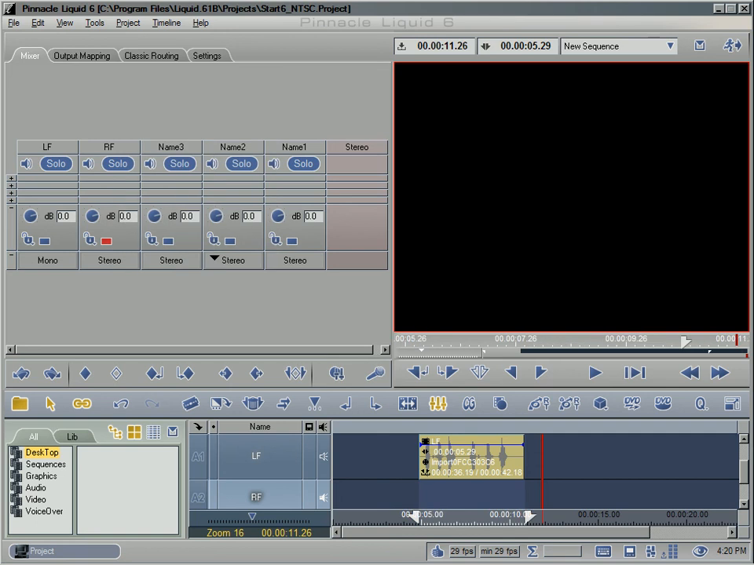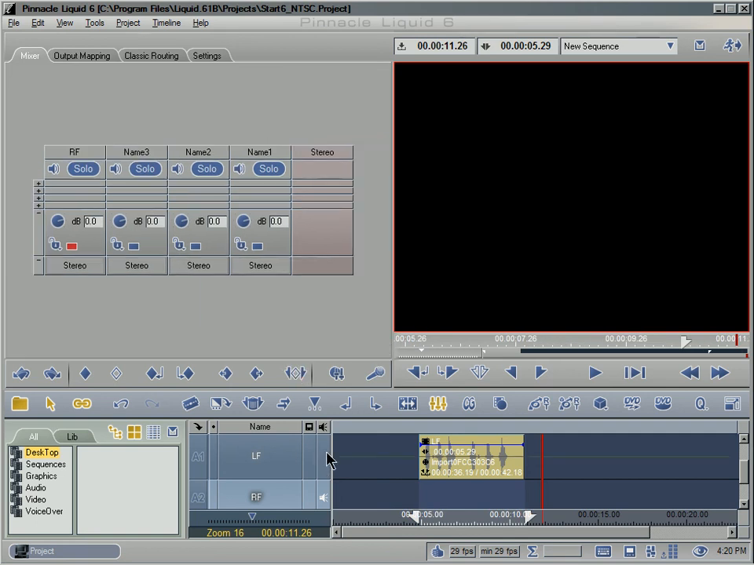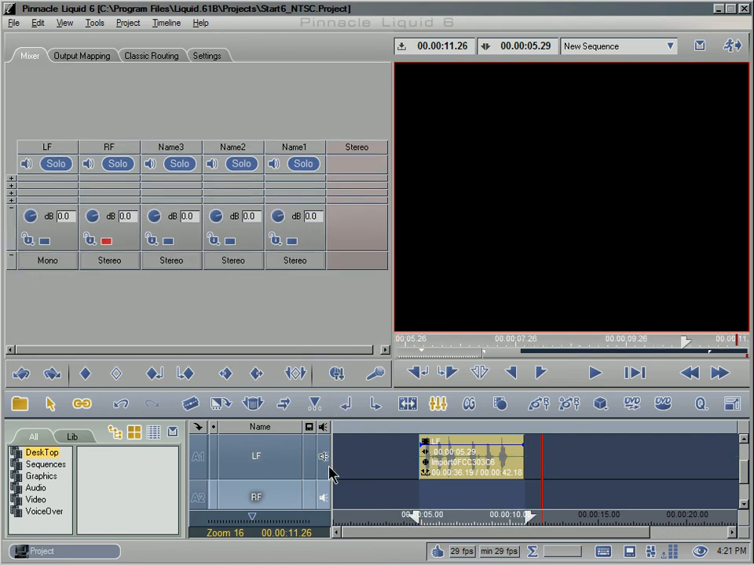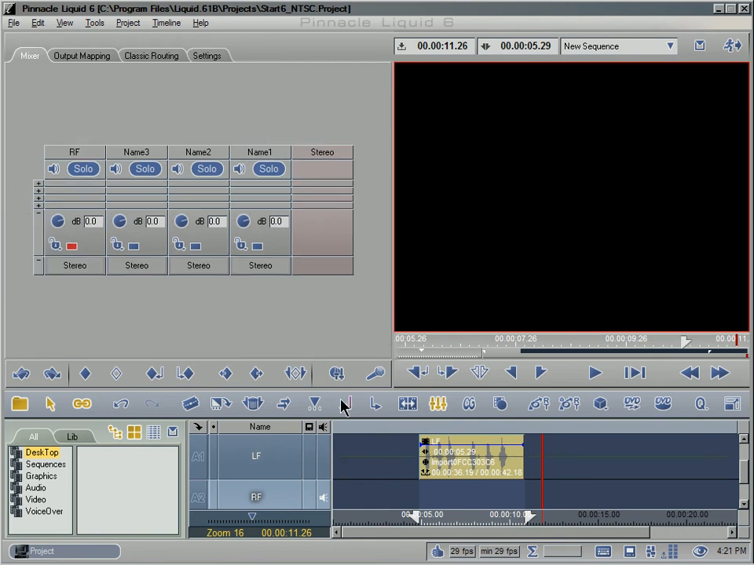So let me cancel out of that. Turn off the left front channel audio and we'll try it again. Notice up here in our audio mixer that the left front bus has disappeared, and that's because I turned that track off. When I turn it back on, there's the left front bus again. Let's turn it off for now.